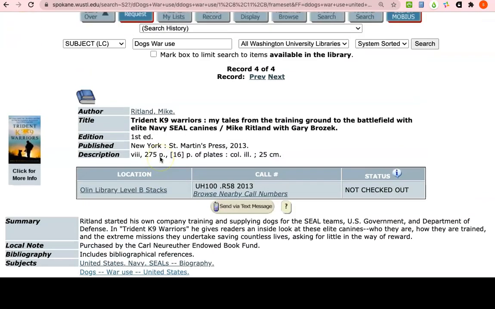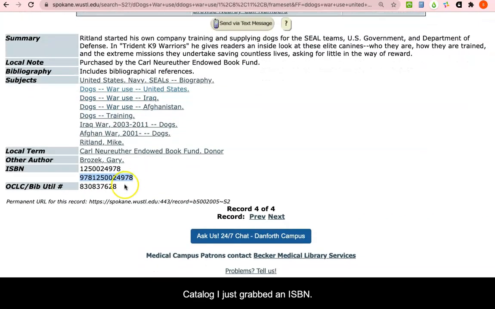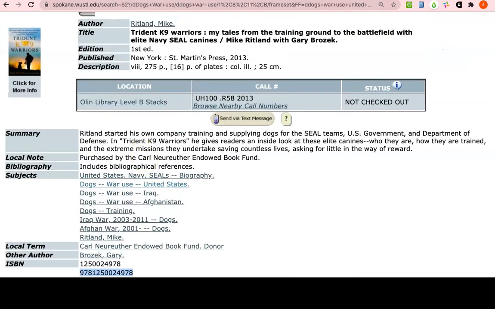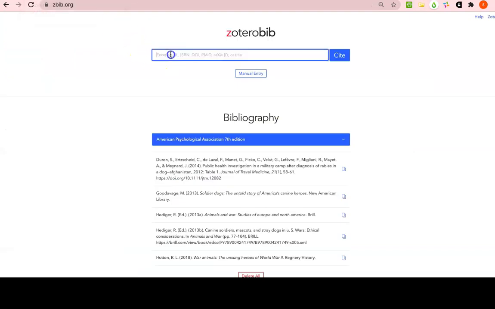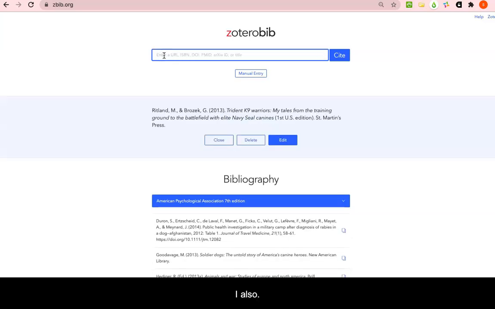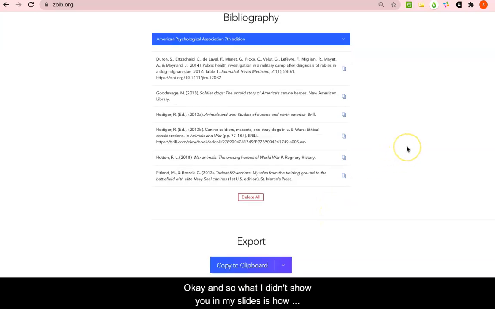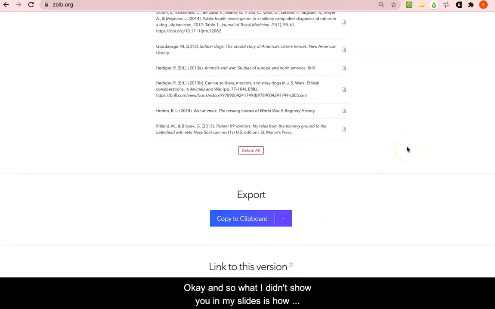Okay, so here's my bibliography. I'm in the WashU catalog. I just grabbed an ISBN from another military dog book. Put it right there. And there's my citation by Ritland, and there it is right there. Okay, and so what I didn't show you in my slides is how you get this thing to your piece of paper.